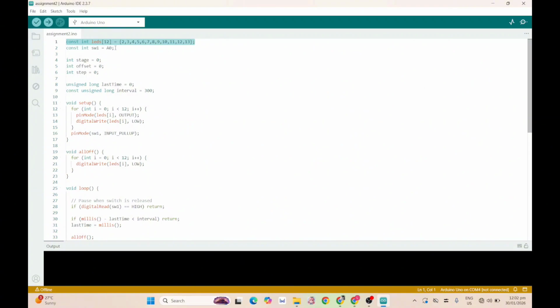This next line defines the pin number for the tact switch. The switch is used to start, pause, and resume the LED sequence. These following variables are used to keep track of the current part of the LED sequence.